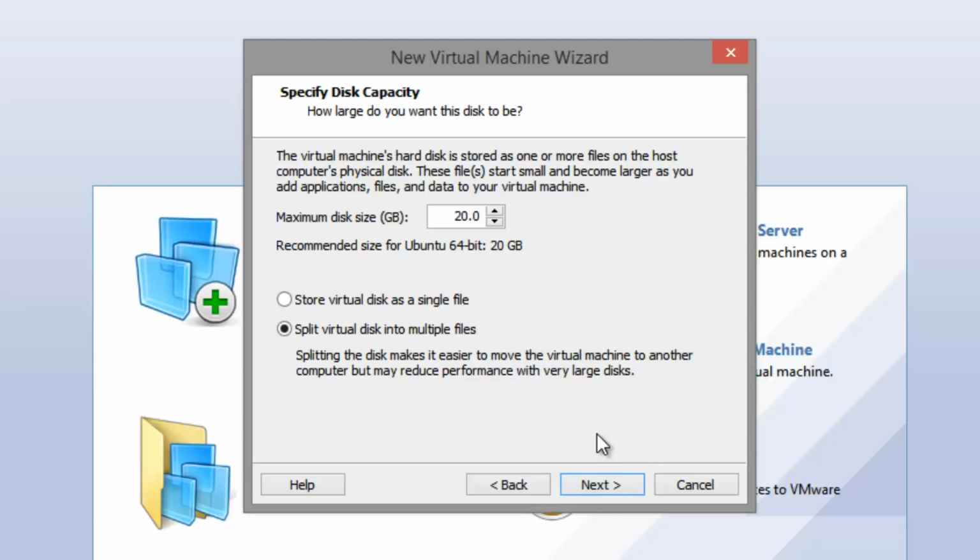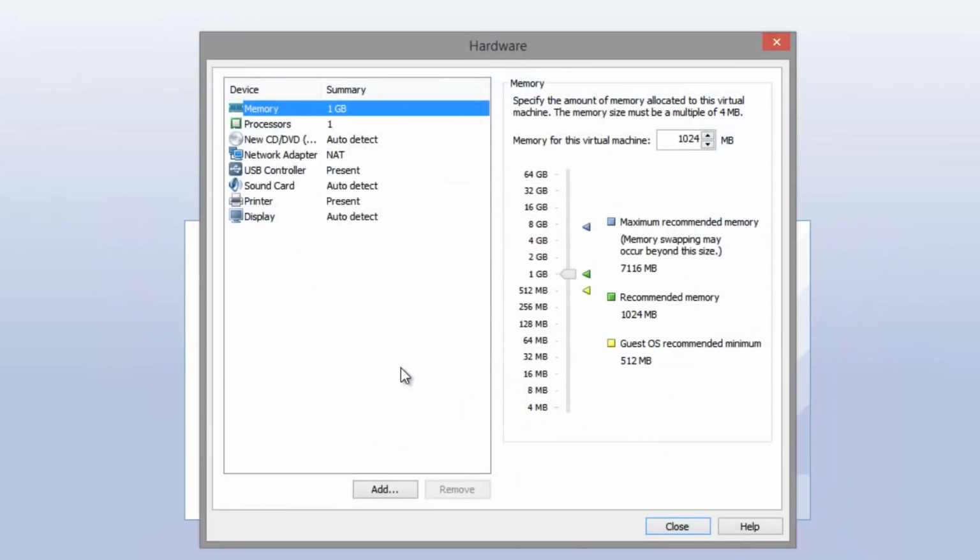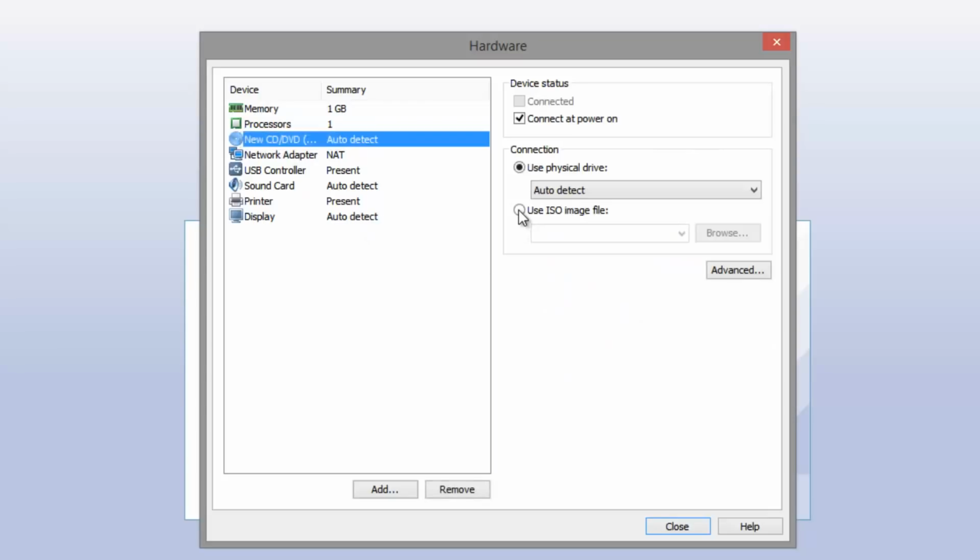20 gigabytes is plenty enough for this virtual machine. Now, if you want to make it larger, then you can do that here as well. And I'm just going to store it as a single file. And click on next, and you want to click on customize hardware. You want to go to the CD DVD drive and use ISO image file, and then you want to browse to the Ubuntu installer disk.